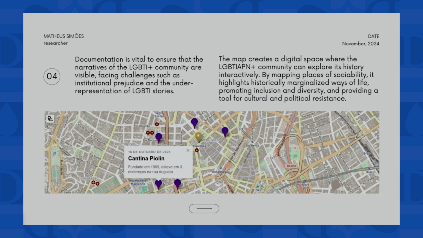A collaborative approach is key to anticipate gaps in historical research on territorial occupation. Besides maintaining a living archive, the map creates a digital space for LGBTI plus to explore their history interactively. By mapping accessible places, it highlights marginalized lifestyles, promoting inclusion and offering a tool for cultural resistance.